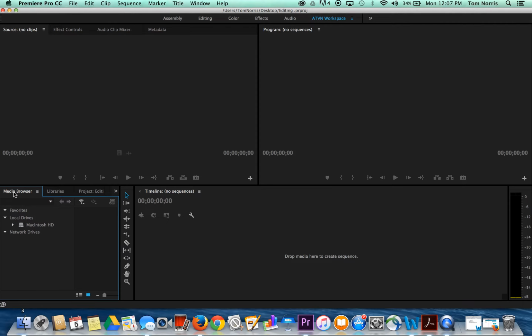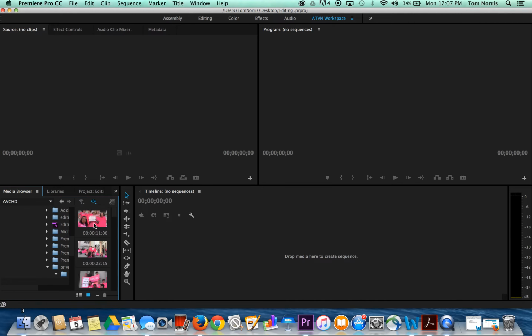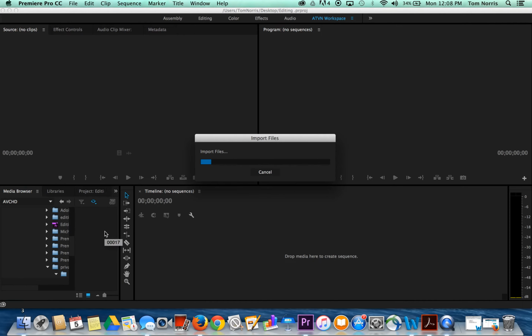We need to import the files into our project. So I'm going to go to the local drive, Users, has my name, then I'm going to go to the desktop, and that private folder. I'm going to open the private folder and AVCHD. That has all my files I shot. That's the path, how we get our files into our project. We use the Media Browser. Now I'm going to hit Command A, and I'm going to right click and import all those files into my project.